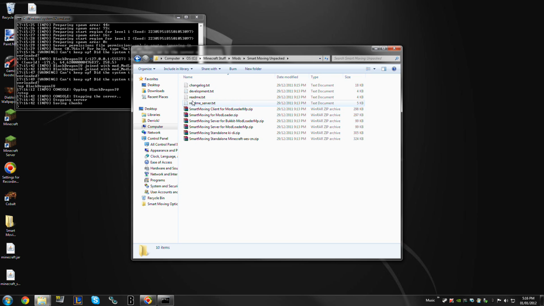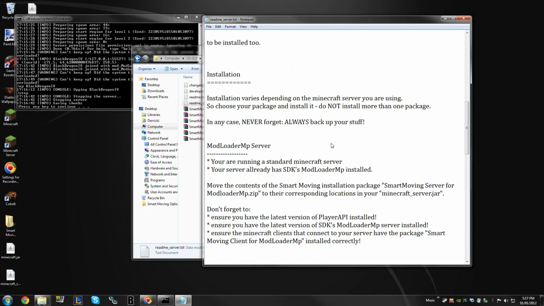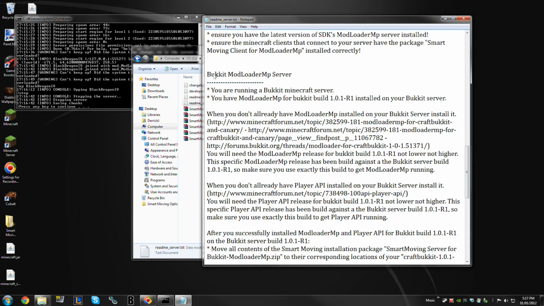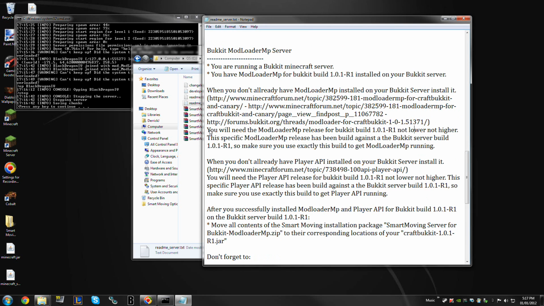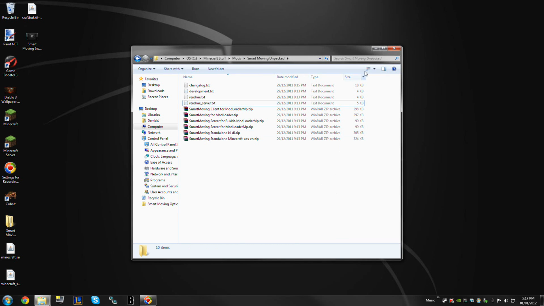Now inside the smart moving, there is a readme.txt_server. This gives you all the information on your server. If you keep scrolling down, you do get Bukkit ModLoader MP information. Now, some of these links are out of date, but they will be updated very shortly. You need things like this. You will need ModLoader MP release 4, and it tells you, not lower, not higher. So, just remember guys, if you're ever installing this, please refer to this file. Always refer to this file to make sure that the mods you're grabbing or the requirements you're grabbing are 100% compatible.